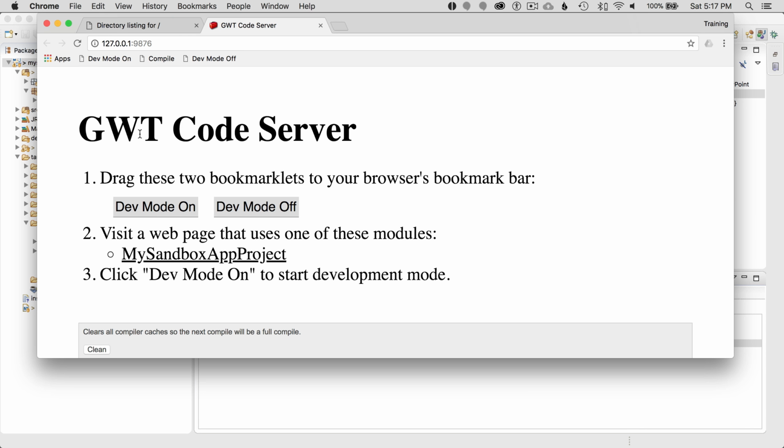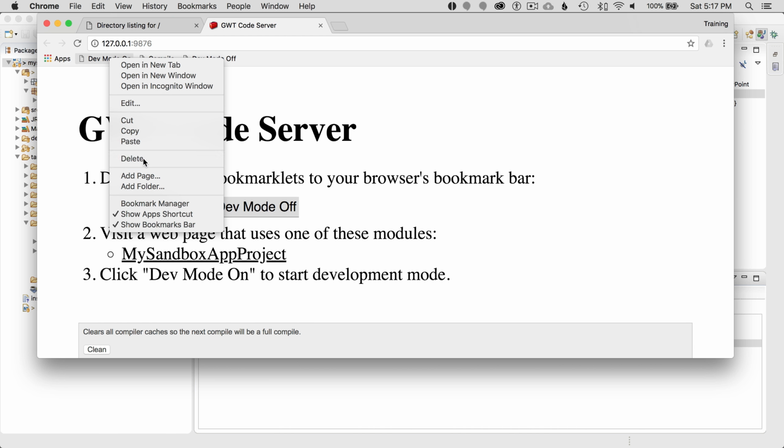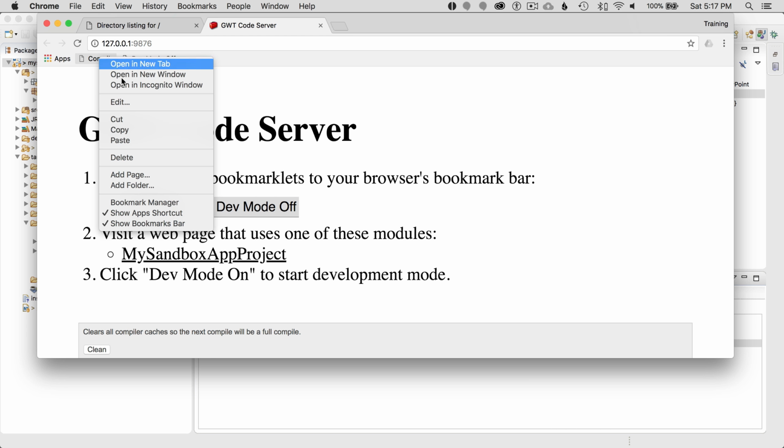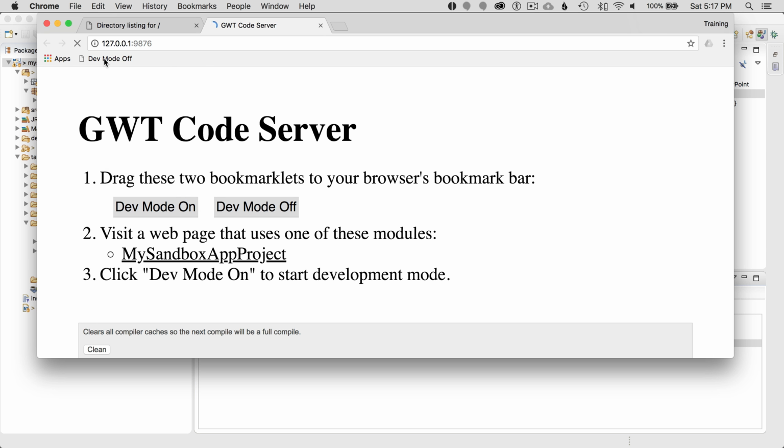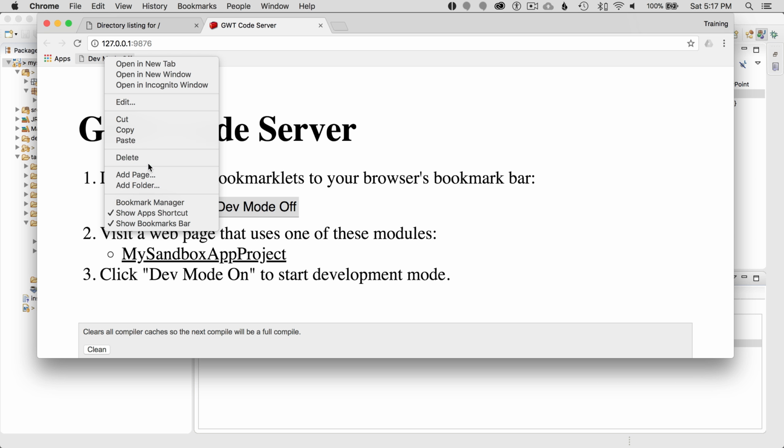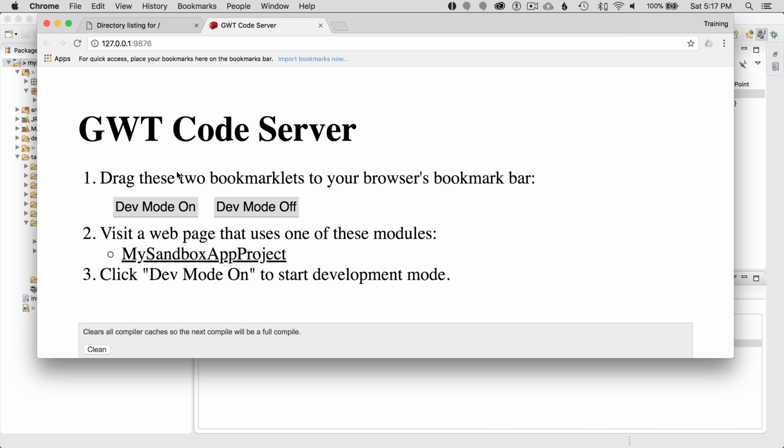I now have opened up the GWT code server, and what I want to do is copy the dev mode bookmarklets. So I'm going to erase my previous bookmarklets and remove them, just to make sure I don't have the wrong IP addresses in them and the wrong configuration, because they do come from this configuration. So I'm going to paste dev mode on and dev mode off. So I dragged and dropped them onto the bookmarks bar.